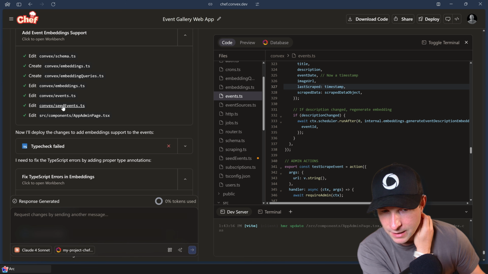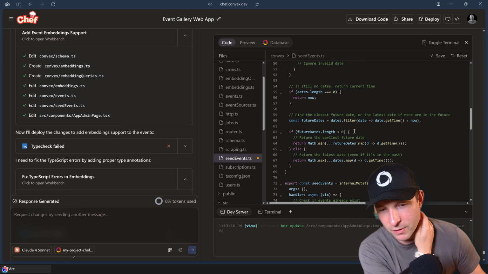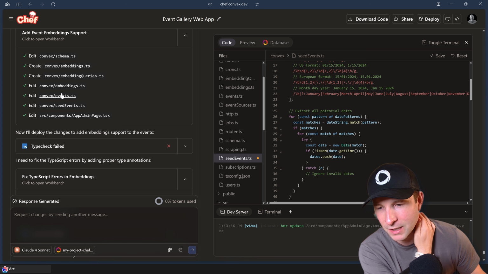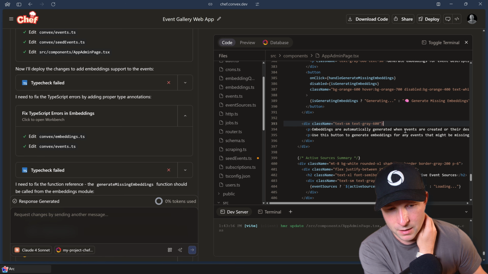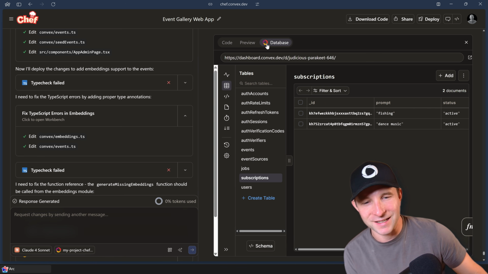And then in the seed events, we really should get rid of this, actually. Maybe I'll do that as the next prompt, just get rid of this seed events. We don't need this anymore. It's just confusing matters. And the app admin page, embeddings. Oh, cool. So it's even added, let's have a look.